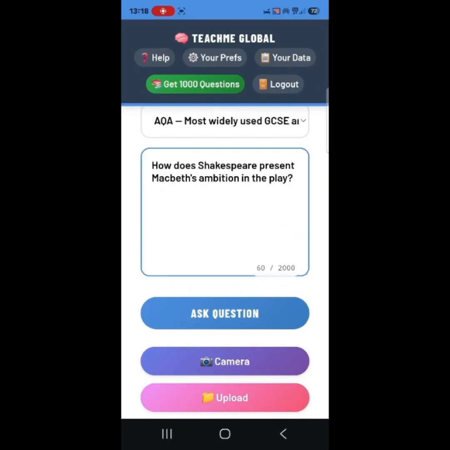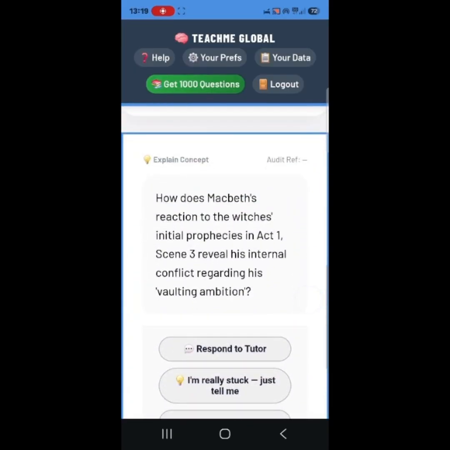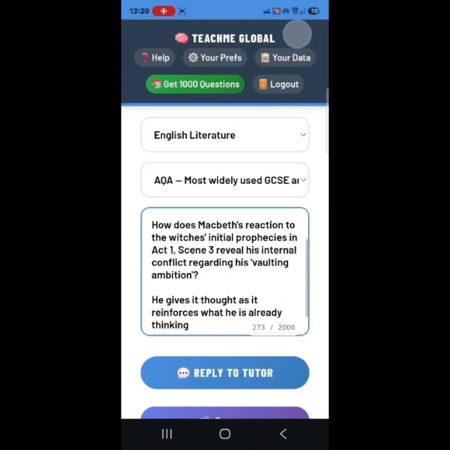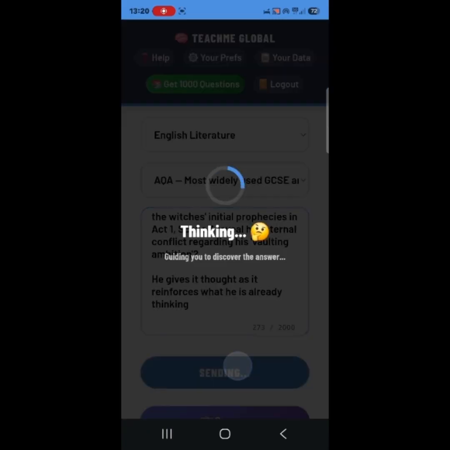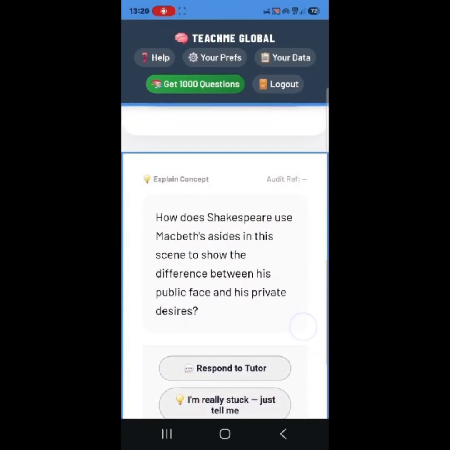Here, our pupil selects Teach Me mode and asks a question, English literature, on Macbeth, though it could be any subject at all. Instead of answering immediately, Teach Me comes back with a question of its own. What do you already know about this? The pupil answers, and Teach Me responds, sometimes confirming they're on the right track, sometimes gently pushing back: not quite right. What about this instead? Backwards and forwards, question after question, until together they reach a complete, well-reasoned answer.